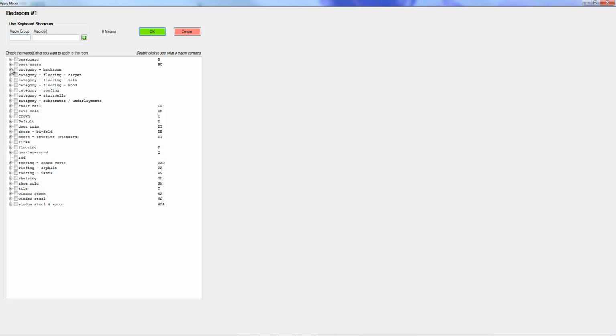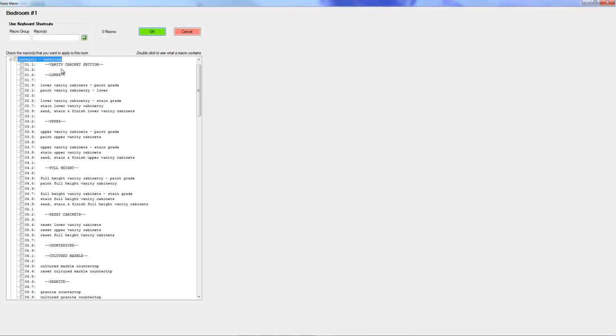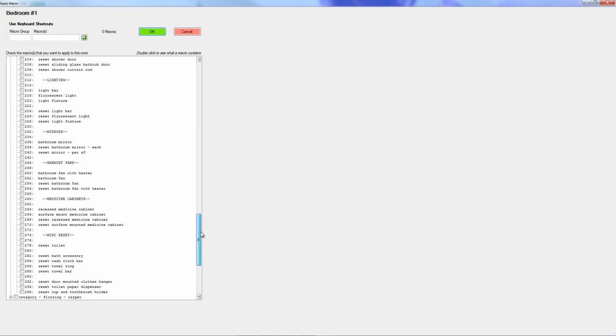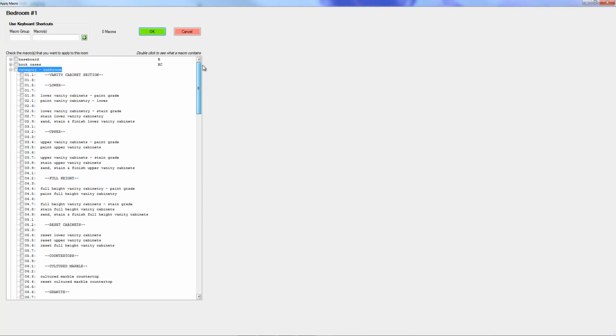Here's a bigger one here. You'll like this. Category bathroom. Okay. Now you see how I put headers. Now these are not real line items. I mean, they'll drop in okay. If you click them, they will drop into the estimate, but they don't mean anything. I've put them up there just to give you an idea of what's down here. So this is the vanity cabinet section, the upper full height countertops, and you can just scroll down and create a whole bathroom real quickly.